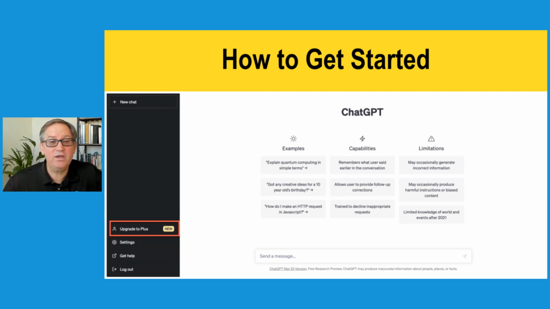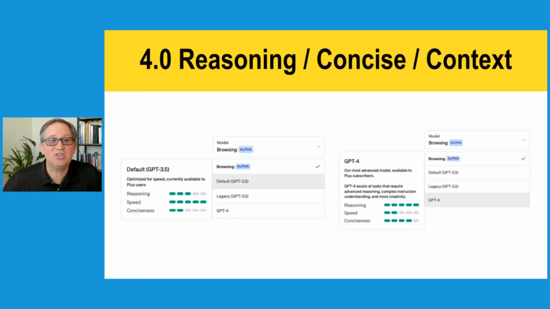Now, when you log in, you're going to see on the left-hand side of your screen, upgrade to Plus. What Plus does is that is ChatGPT 4. So ChatGPT 4 is way, way advanced from the free version. Like it's not even close. So this is a screenshot of 4, because I'm already a Plus member, and I'll show you there's that drop box that says which model you're using.